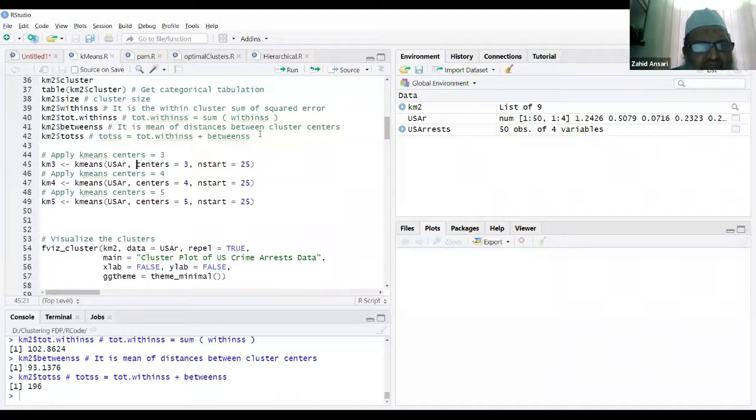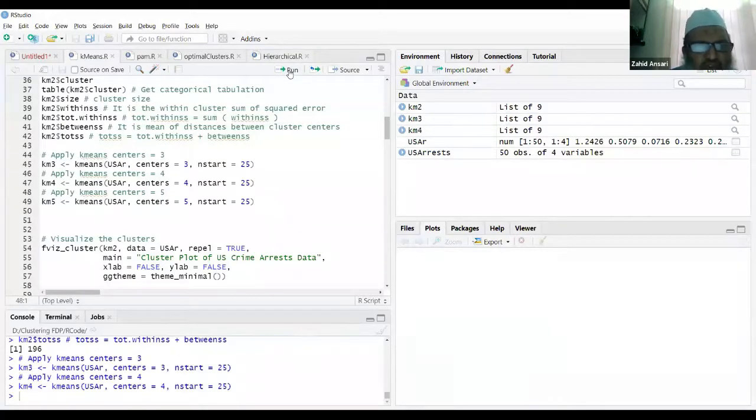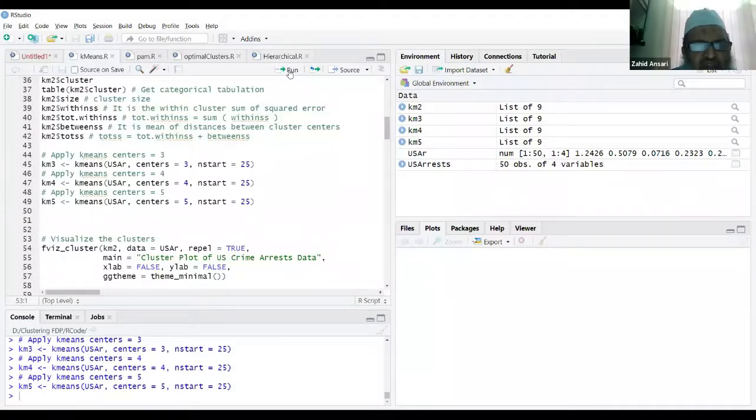So I am running k-means for number of clusters 3, then for number of clusters 4, and then number of clusters 5. So I am getting this. Our results are, you can see these variables on the right hand side in the global environment: KM2, KM3, KM4, KM5. All these are the clustering results corresponding to the number of clusters 2 to 5 respectively.